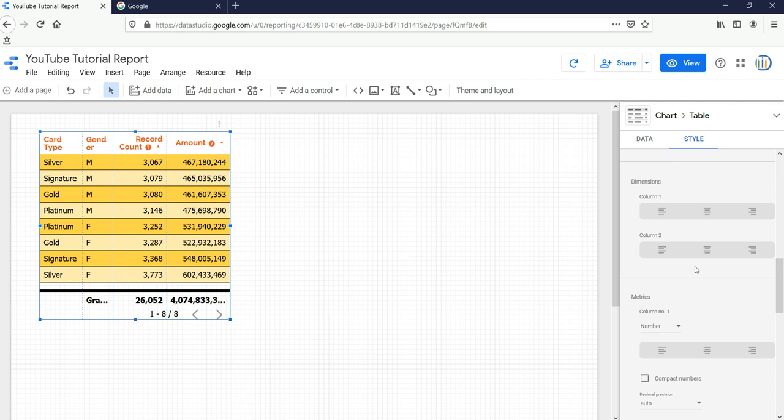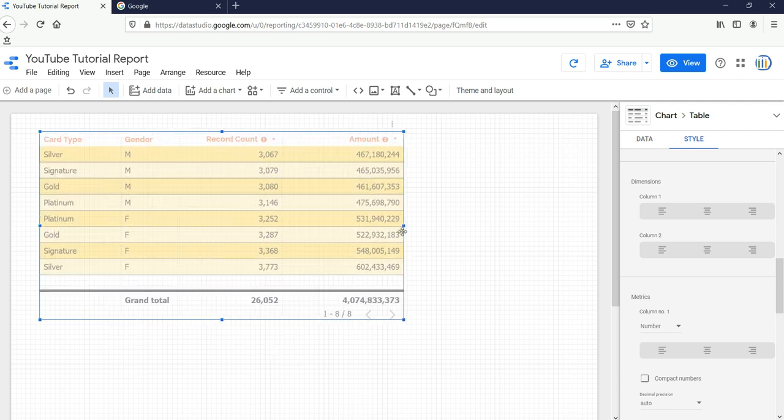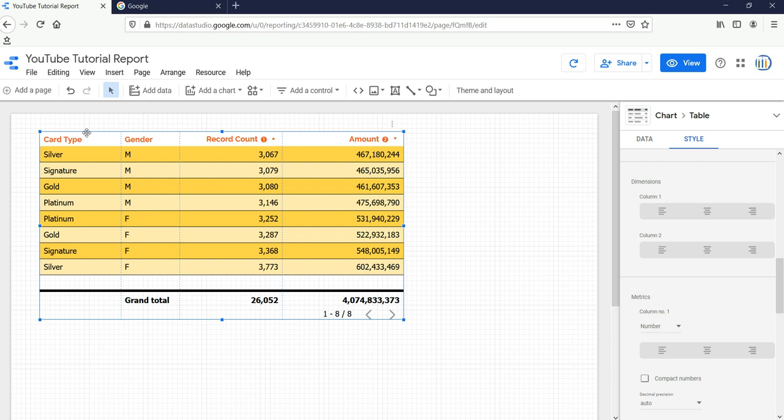Okay, so I'll just increase the size of this table so that I can show you in a better way. Currently our column 1 and column 2 are left aligned, right? Now suppose I want this card type to be right aligned, then how can I do it? In order to do that, you have to go to dimensions.